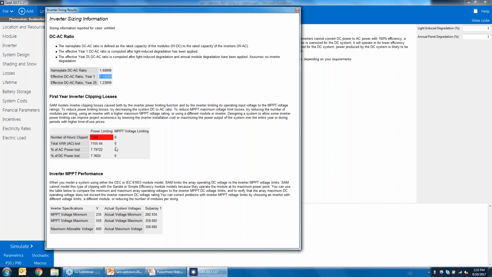The macro also helps to sort of summarize some of your clipping information. It can tell you the number of hours that are being clipped by the two methods that I mentioned. So either you're outside of the maximum power point tracking window, or you're just well above what the inverter can convert. It will give you an idea of the total energy that you've lost, on both an absolute and percentage basis, what the energy that you've lost due to clipping is.